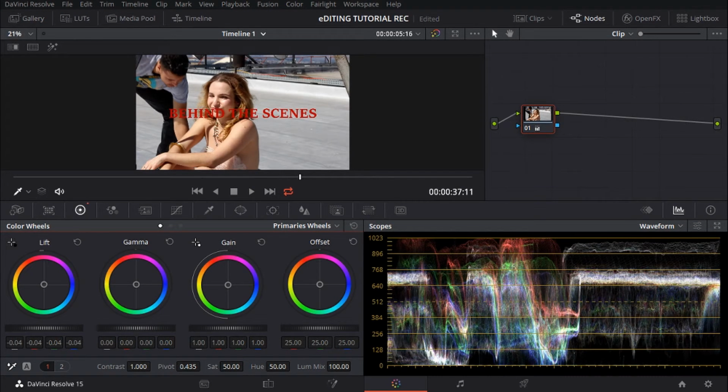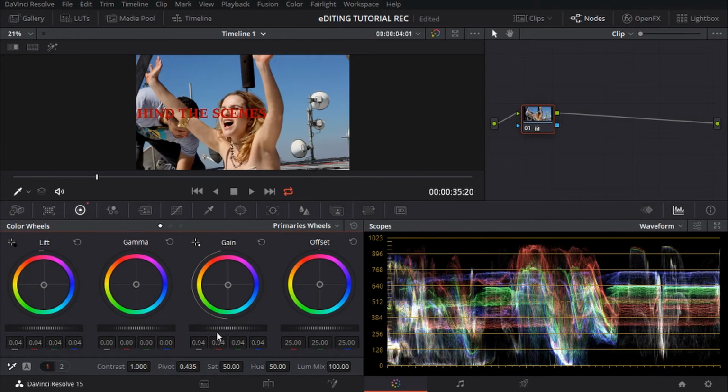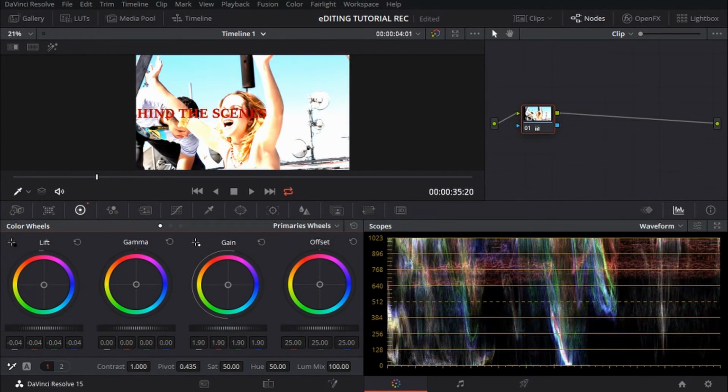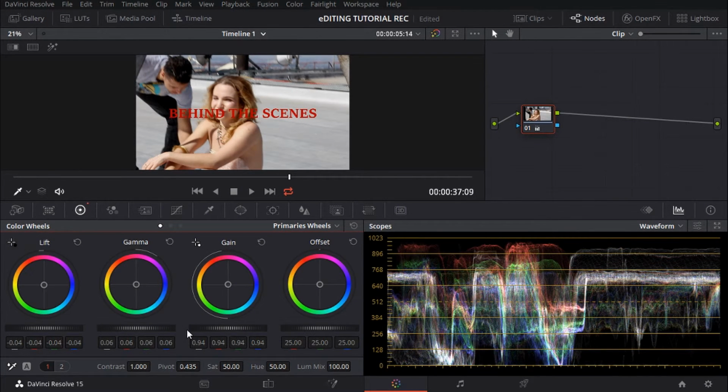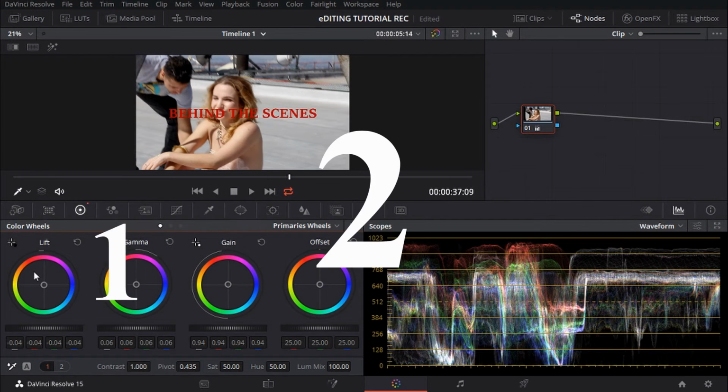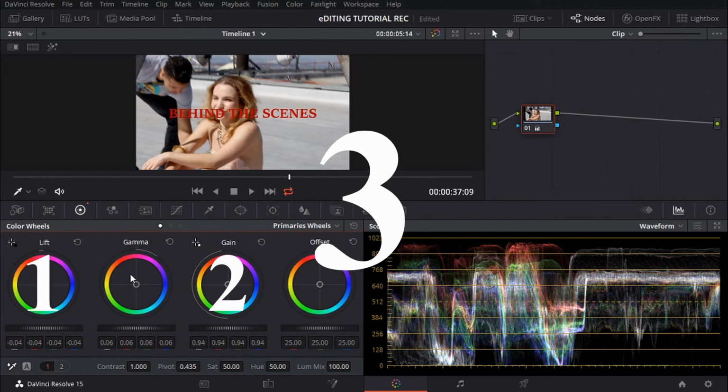We start with lift. You generally want to lower it to create a solid black color in your image. Then you go over to the gain. Watch your waveform for this and make sure it doesn't reach the top of the graph. This would make your image overexposed. And finally, raise your gamma, just a bit, brightening your overall image. So that's simple. First lift, then gain, then gamma.